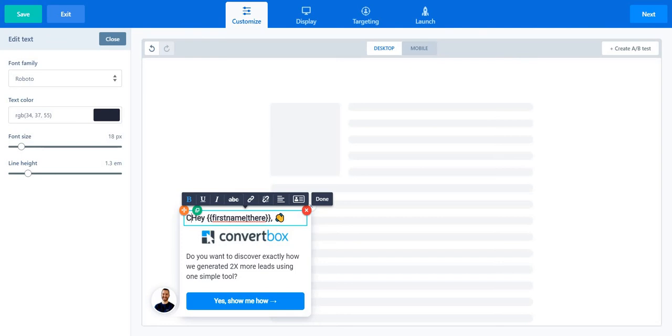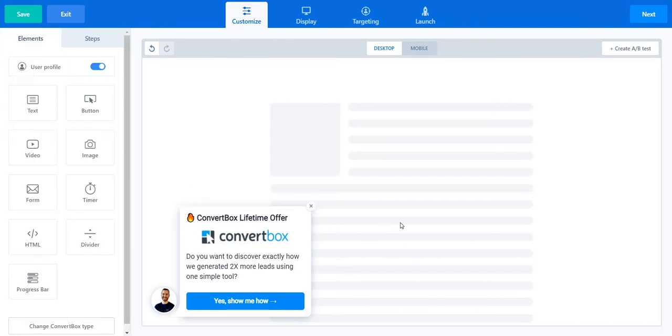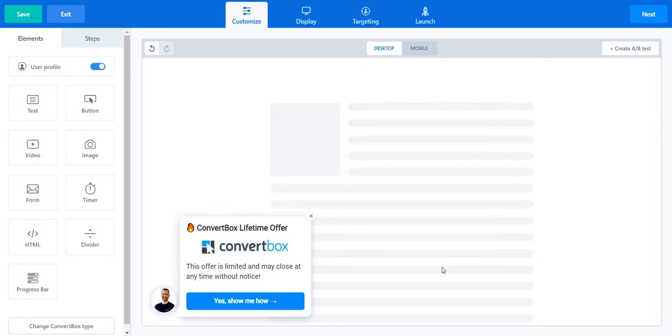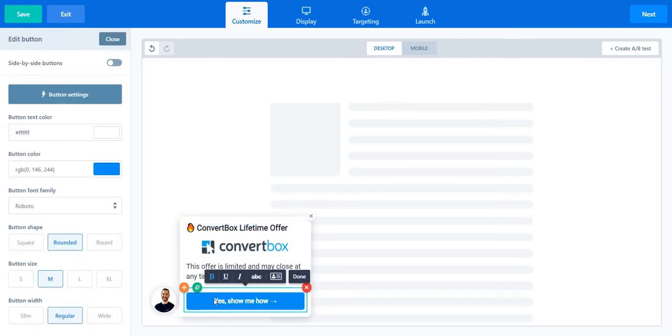So what I can do here is something like ConvertBox lifetime offer. Delete that. And I have a little gift emoji, okay? And something like, okay, so this offer is limited and may close at any time without notice. This is actually copy that I got from the ConvertBox page, where it's a secret page, which allows you to kind of jump the line. You don't have to wait or get any emails. That will show you how to get started immediately. That is the link down below in case you want to check that out. And then once again, I like a simple call to action, like click here to continue, okay?